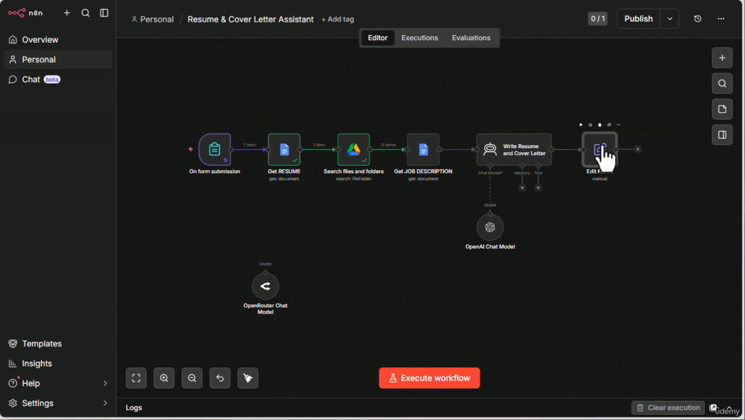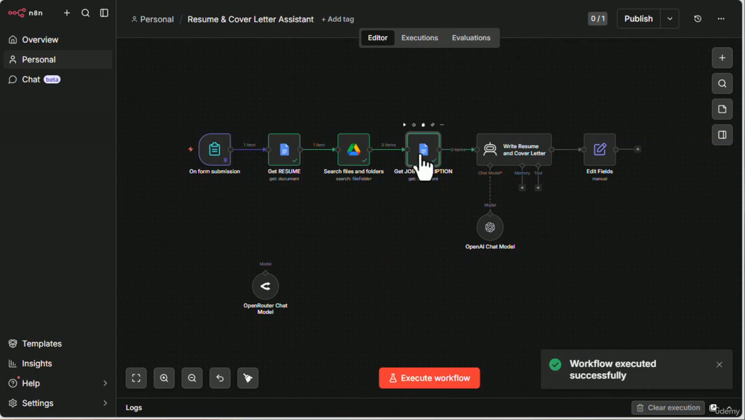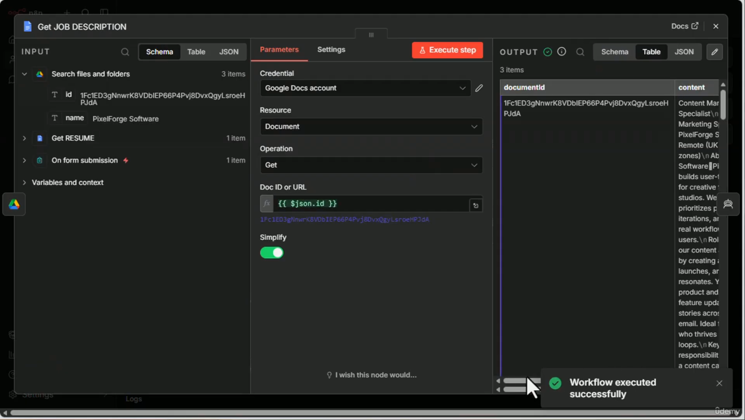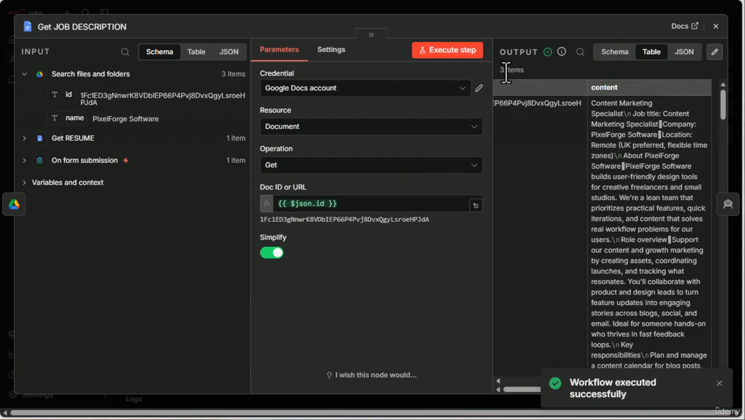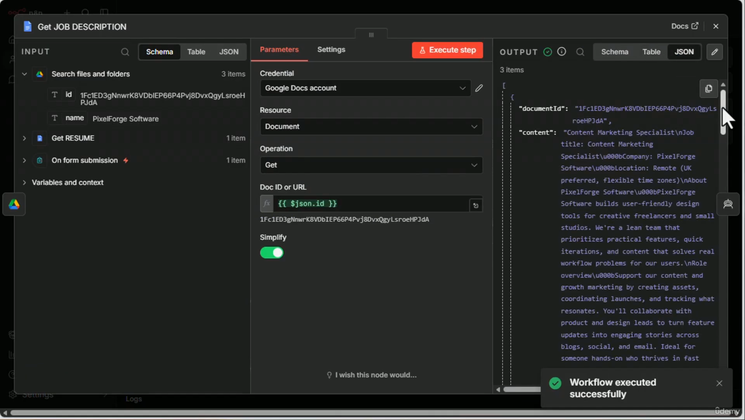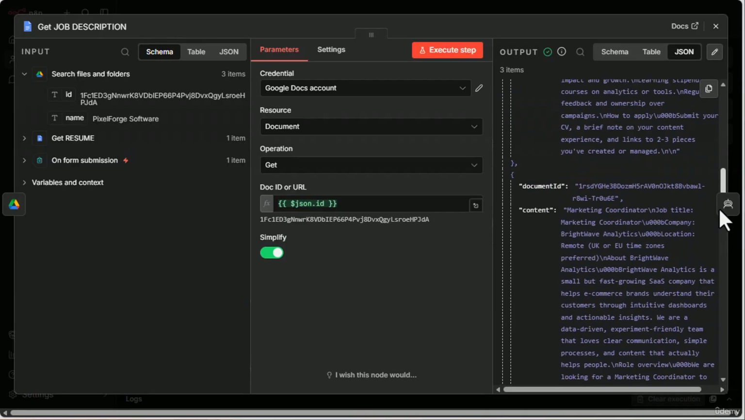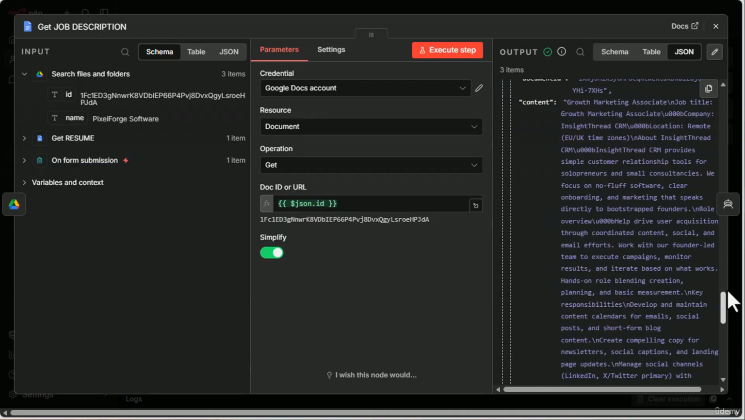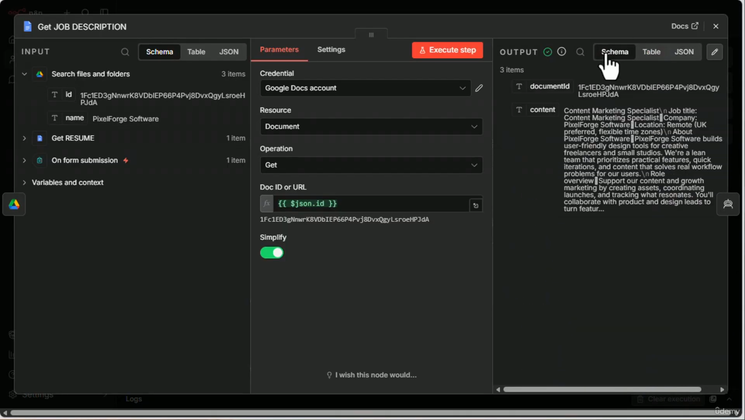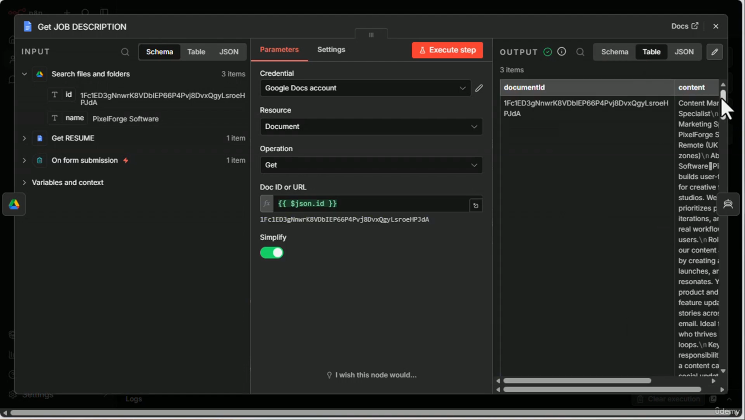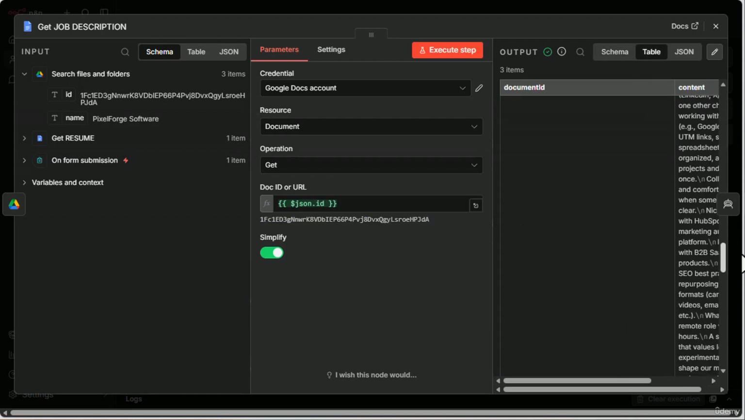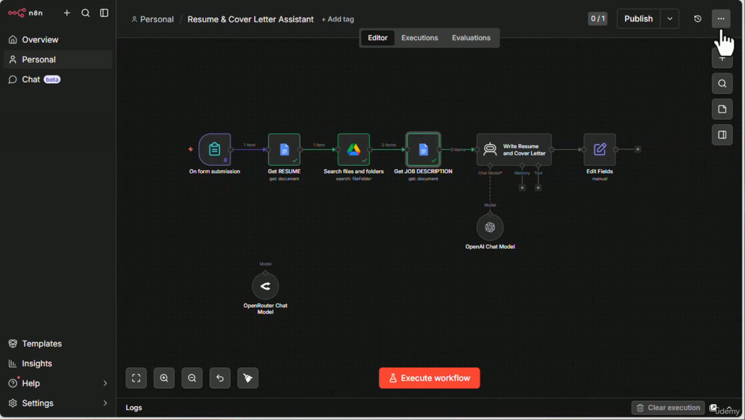Let me just resize this a little bit. Okay, now in order to get the two keys from here, we need to run it. Now we've run search files and folders. Let's run the get job description. And here we have the first job description. You can see there are 3 items which we can see down here, 1, 2, 3, that's the JSON coming through. And the table, if we scroll down, you can see the 3 job descriptions down there. So we've got the 3 job descriptions in.